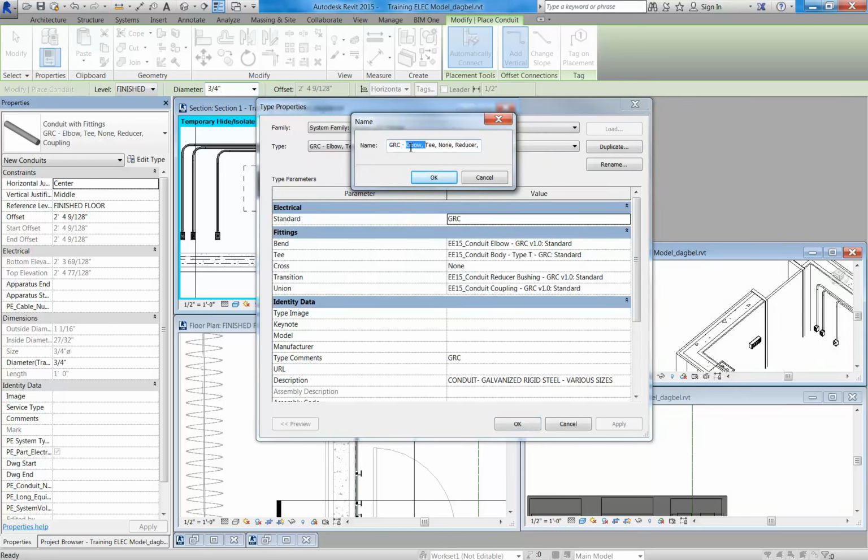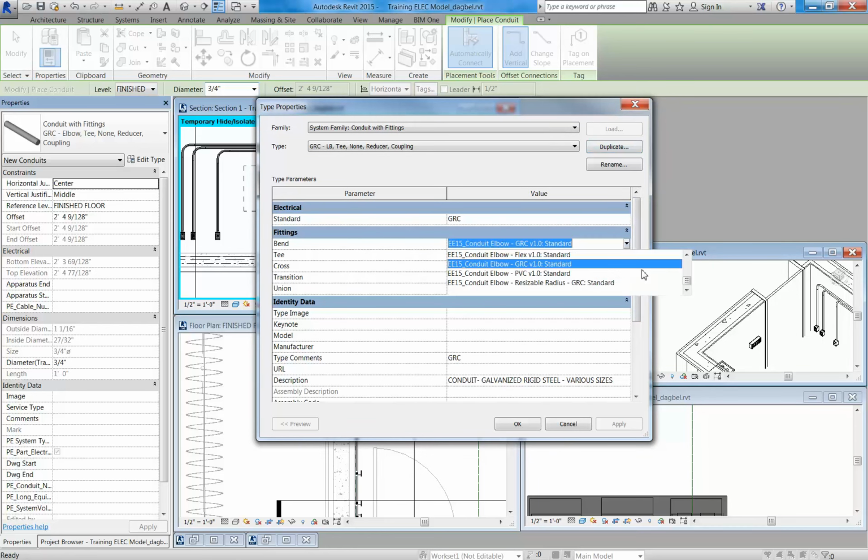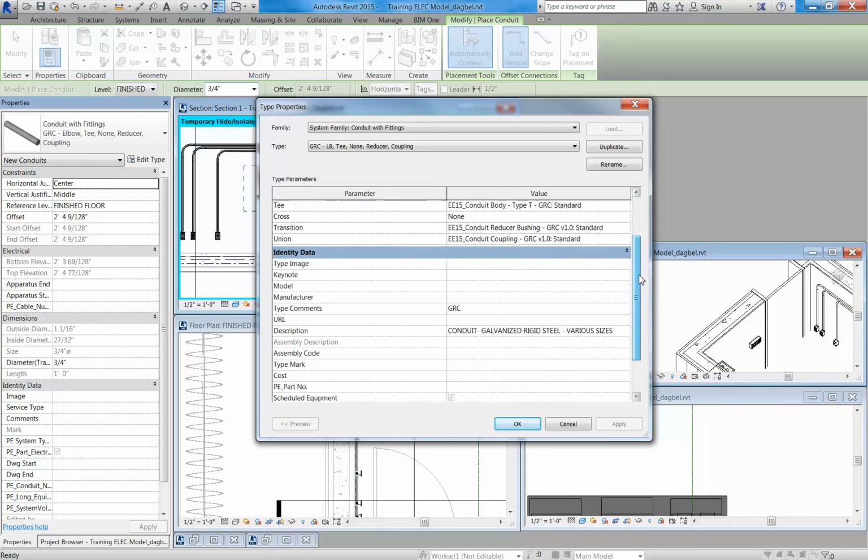Instead of an elbow for the bend, we'll be using an LB. The standard is still going to be the GRC sizing standard. The bend type, now we're going to select an LB. So we have conduit body type L, GRC, so that's the one we want.